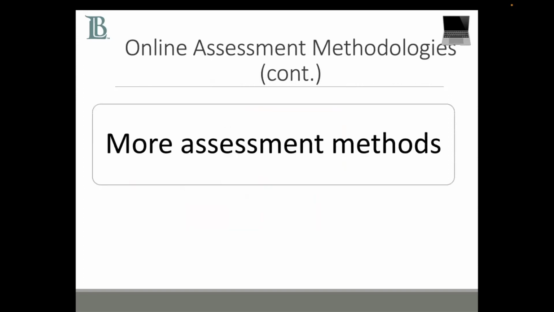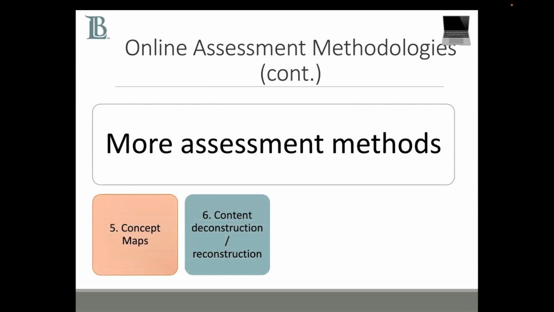More assessment methods include concept maps. Have students diagram the connections among concepts within the course. This helps them see the relationships of the various elements within the course and help both them and the instructor understand how they learn. Content deconstruction and reconstruction for qualitative investigation of material, like using a wiki.